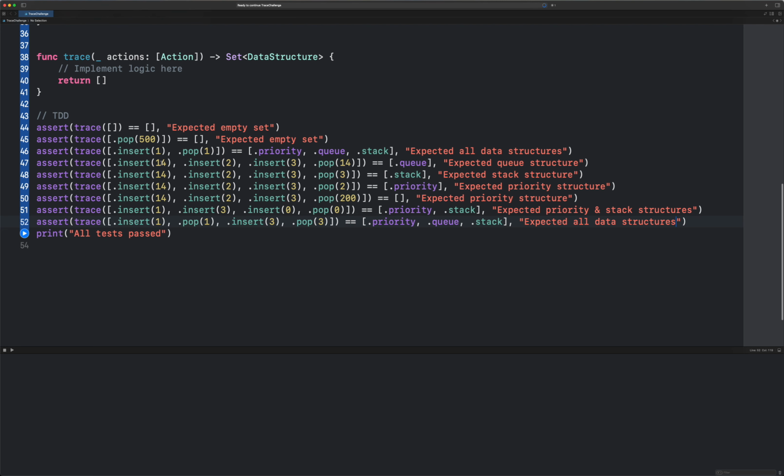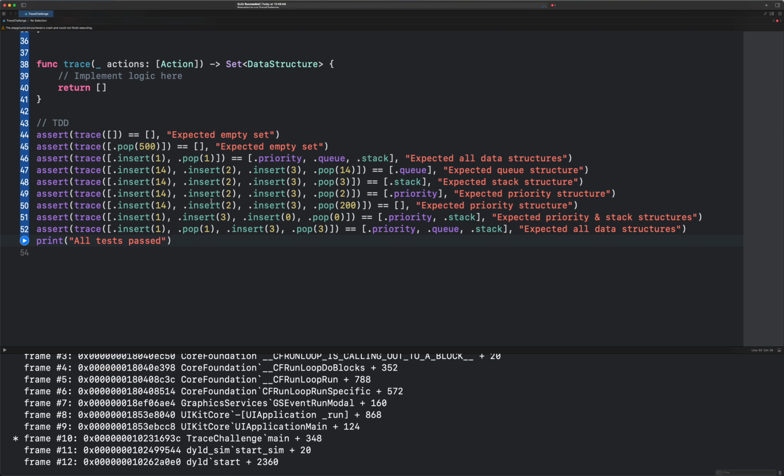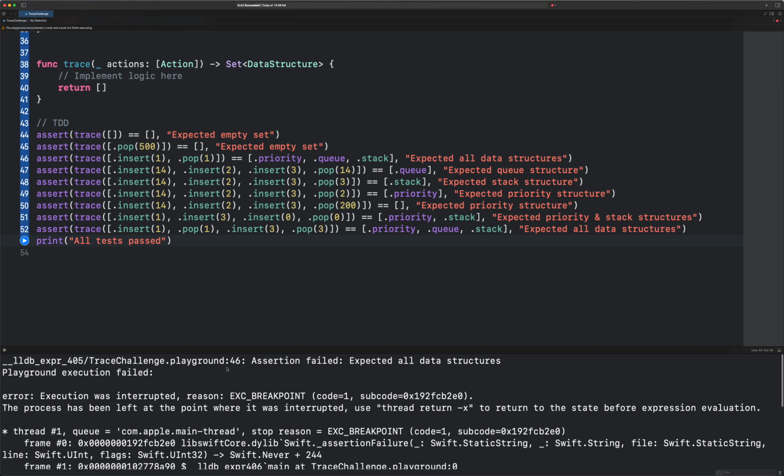Okay, if we run the test, the first is going to pass. The second is going to pass because, as you see here, you return an empty set. No matter what, you haven't implemented anything, but the function is going to return the empty set. So it's probably going to fail at the third one. Let's see what happened. Line number 46, I believe, is going to fail. Yes, line 46, assertion failed. Expected all of the data structures. Oh, is this one, I'm sorry.